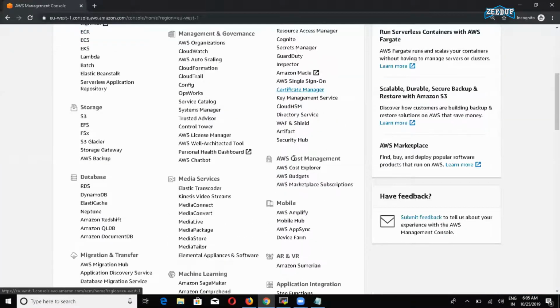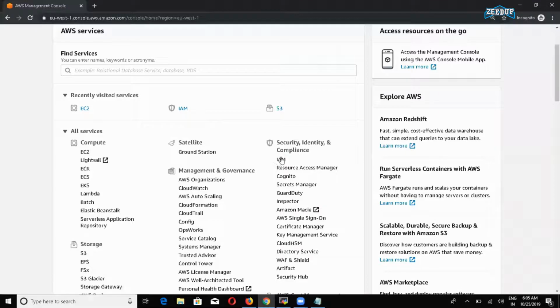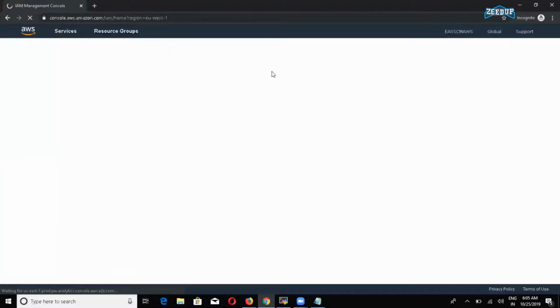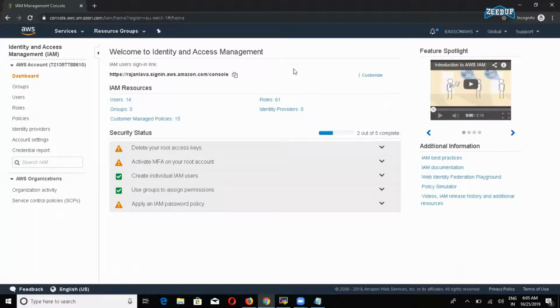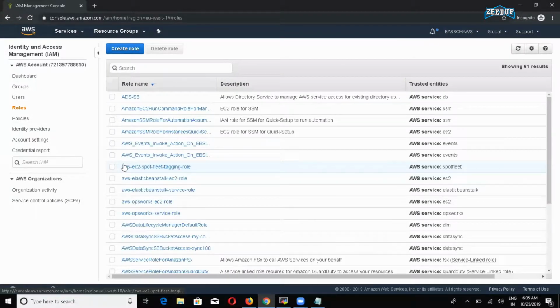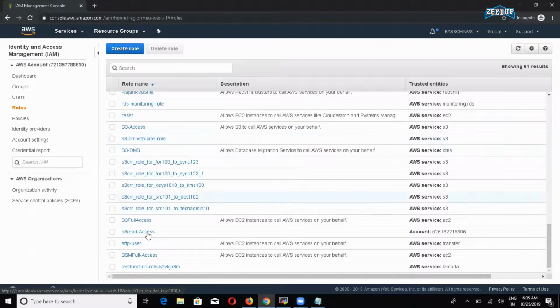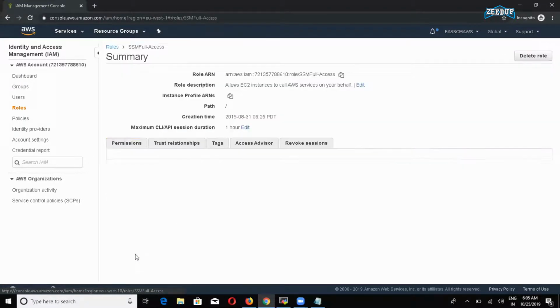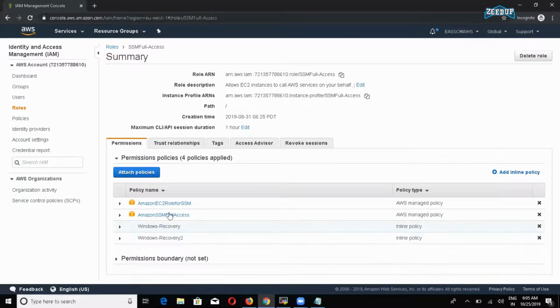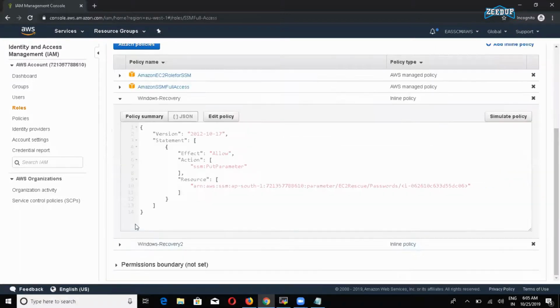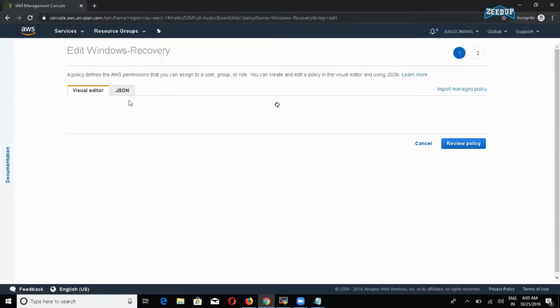The prerequisite is that I should have an identity access management role, and I have to have two scripts, one for instance password recovery and one for rescue recovery. When I go to identity access management, I have created a role called SSM full access. There you can see Amazon SSM full access, and the two scripts I have already deployed here. So this SSM full access I'm going to attach to the EC2 instance, and there you can see I got a policy.